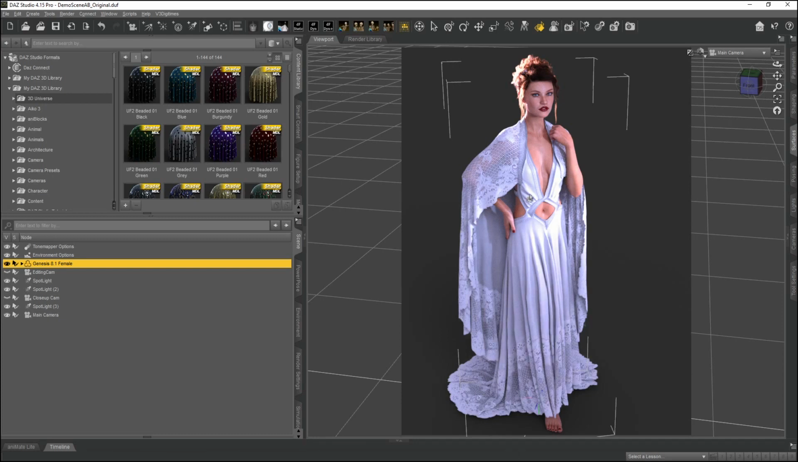So you just click on something, you double click, and it can be added to anything. I could add it to Genesis 8. I could add it to this shawl. I could add it to anything that I like. Special thanks to Richard in the forums for that definition.